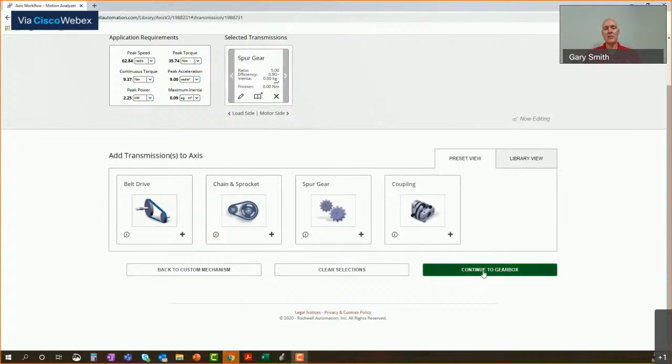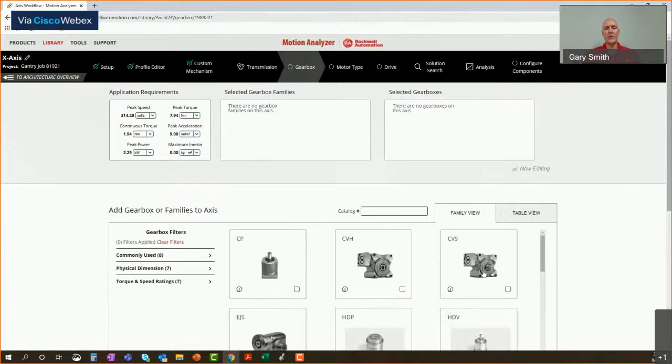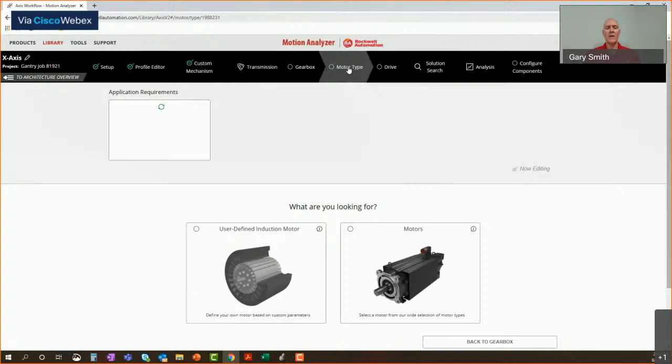If we were to add an additional gearbox, we would go to this screen. You can see where you can add by a complete catalog number or select a family of gearing products that you could use here. For now, we're going to jump straight to the motor.